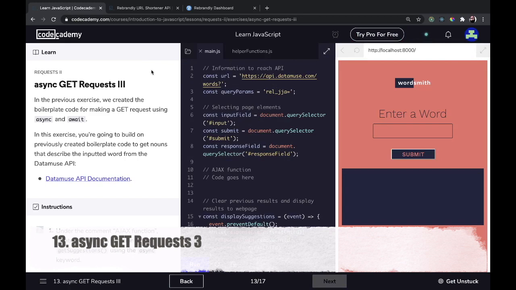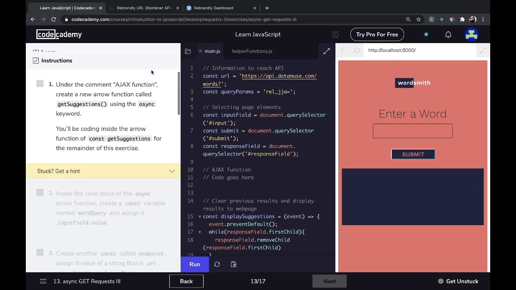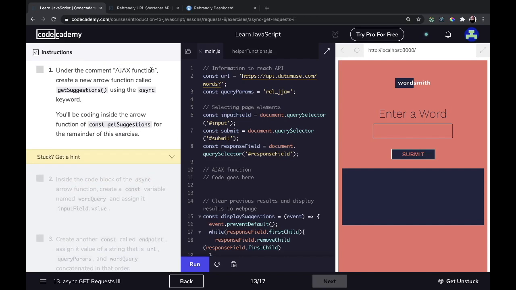Async GET request 3. In the previous exercise, we created the boilerplate code for making a GET request using async and await. In this exercise, you're going to build on previously created boilerplate code to get nouns that describe the inputted word from the DataMuse API. DataMuse API documentation. Instructions. 1. Under the comment AJAX function, create a new arrow function called getSuggestions using the async keyword. You'll be coding inside the arrow function of const getSuggestions for the remainder of this exercise.